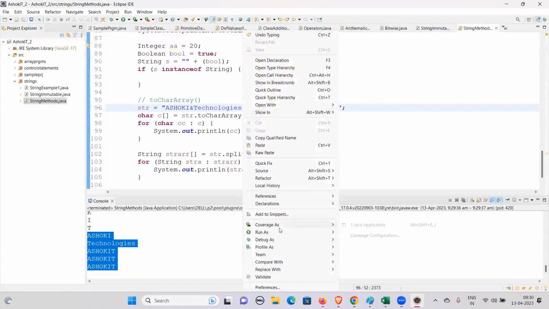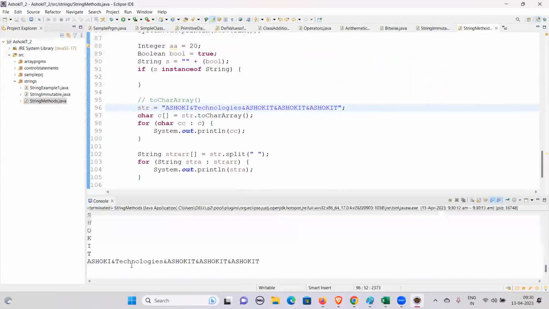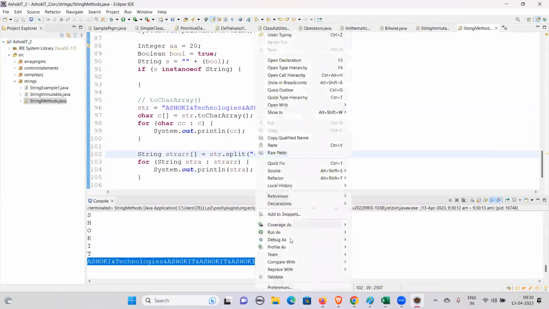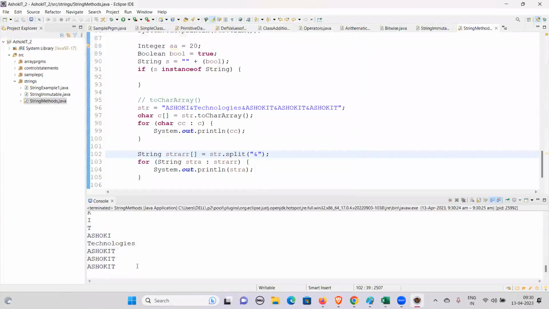Okay, will it get split now? See what is happening? It is actually printing the full string here because it's not matching with this particular regular expression. Now you see, it is splitting it.